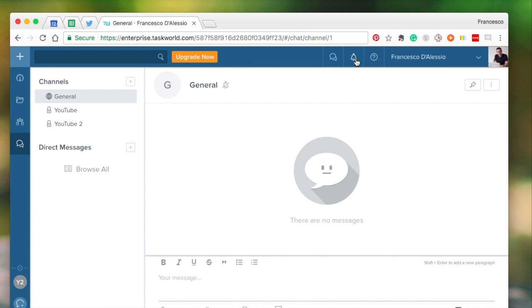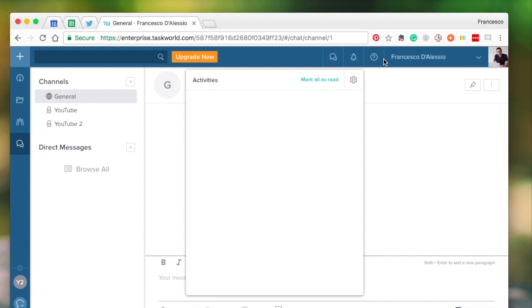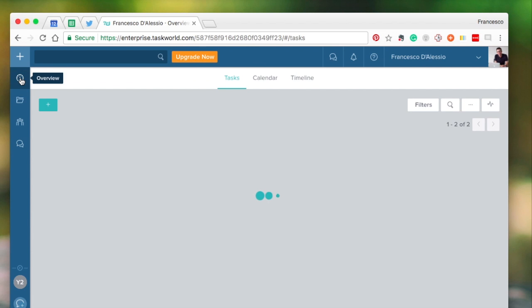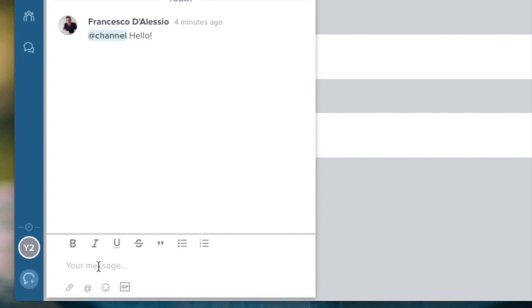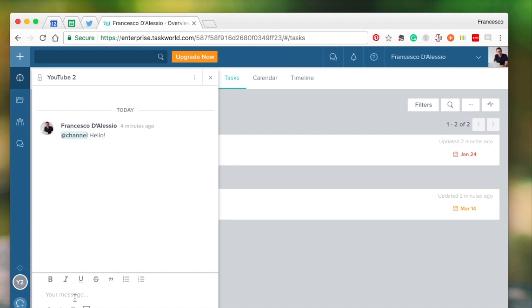Up here, you can actually view any of the messages, and you can view any notifications you had. There's also a help center, which is pretty handy. So down here, once you're inside of a Kanban board or any task board, you can actually chat to the members from here or start a new chat as well, which is quite handy if you're just looking to get into that quite fast.